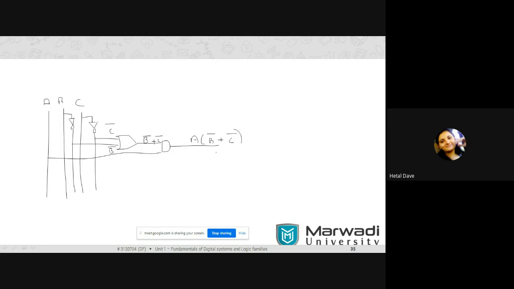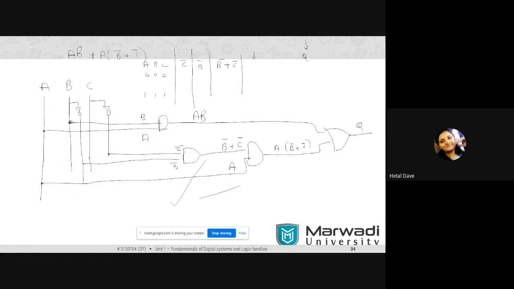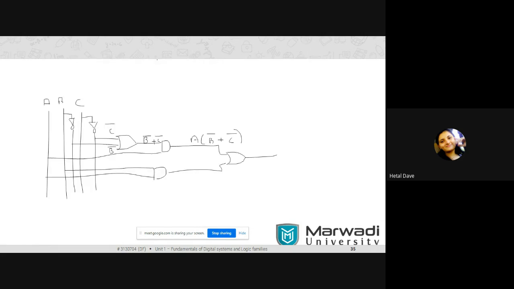Okay, then what you need to do? A and B are ANDed together, and the output of both of these is ORed together. So this is the logic circuit from the Boolean function. And the Boolean function was AB or A, B bar or C bar. So this Boolean function has been drawn.